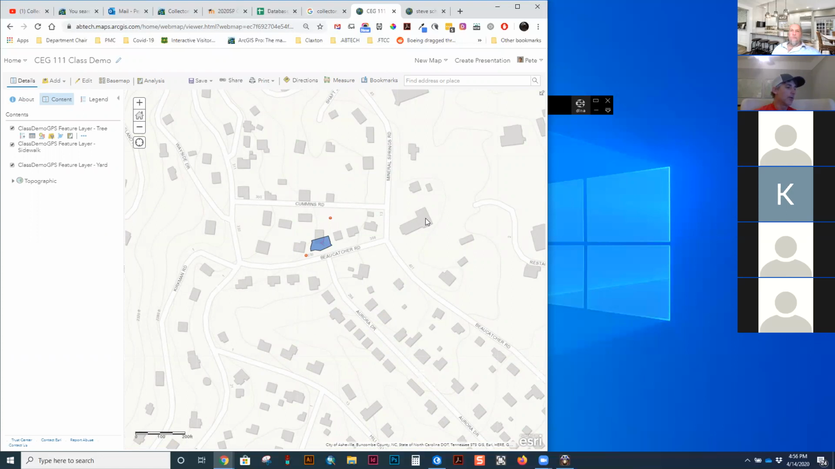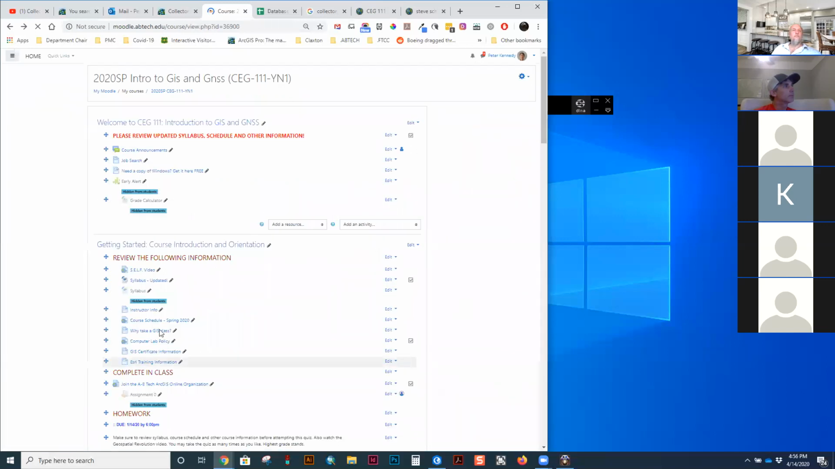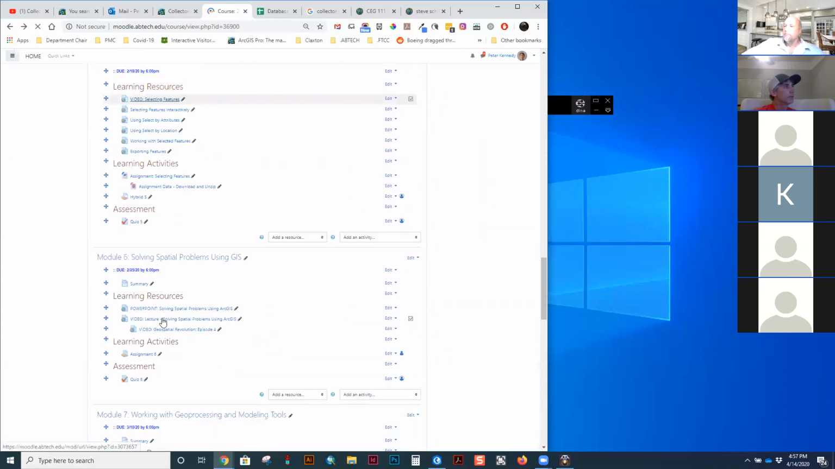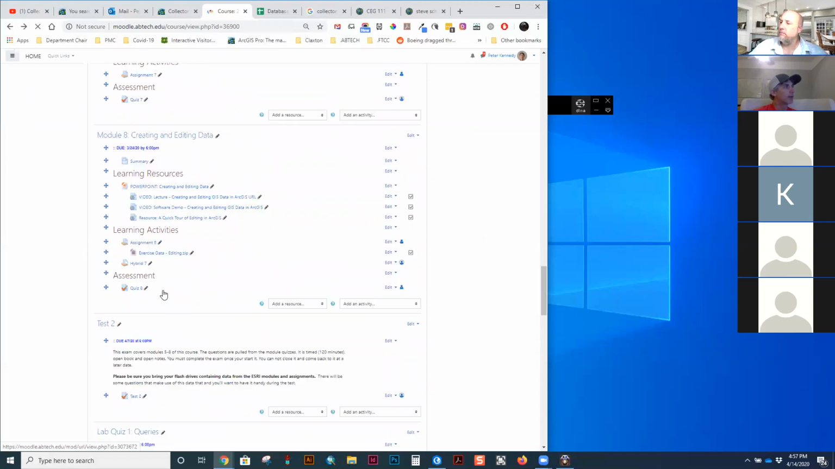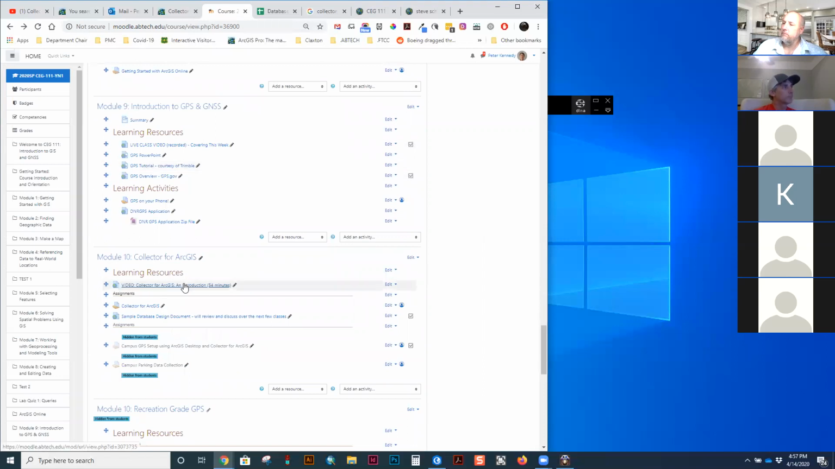The video that you're going to do in Moodle will take you through a lot more detail. So make sure to watch this video, which is an Esri video showing all about the Collector app. Watch this video. And then I want you to do those first two, the try the Collector app and then the make your own. And so just follow the instructions here.